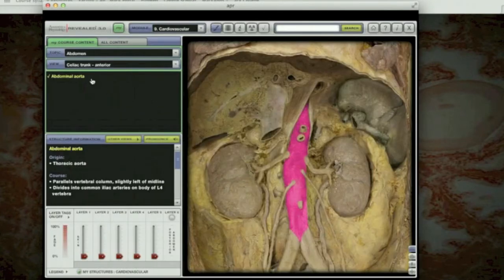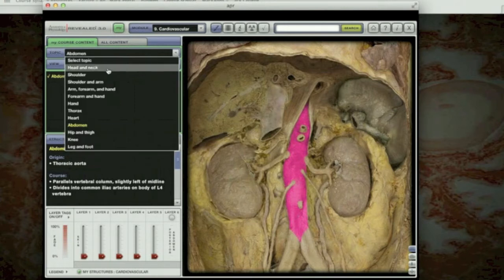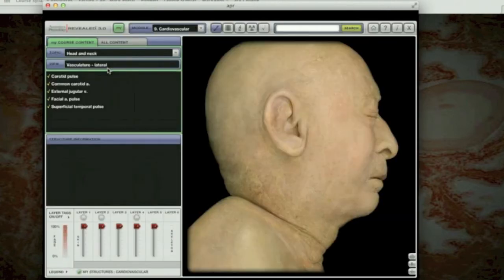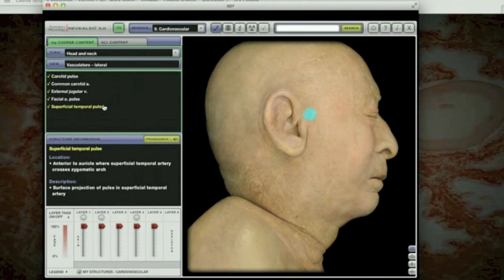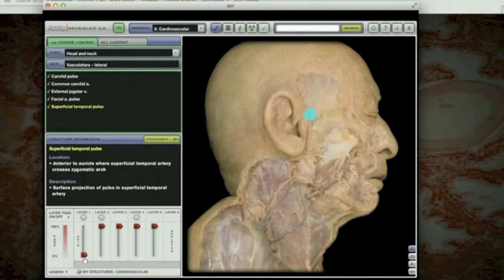If you click on one of the structures, you'll get an image of it. Right above it, you'll see there's different topics. You'll want to go through all topics, study each one and everything under it, all the different views, and all the different points.